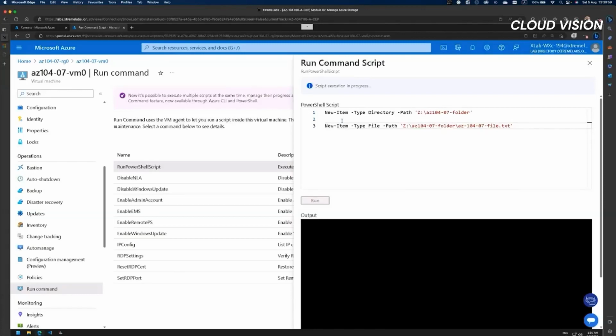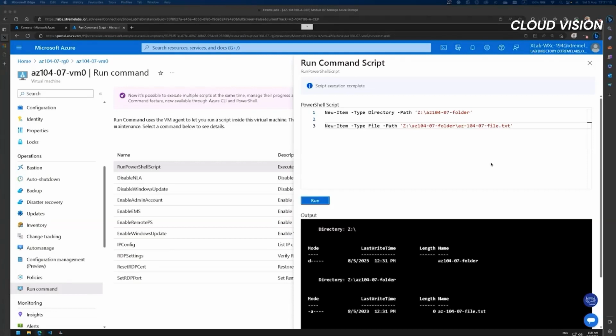What this one is doing is creating a new item. A new item called one folder, and also a new item file. It's creating a text file. Once the execution is completed, we should be able to see it. Fantastic. So we got the response back saying it's all created, the last write time and everything has been created. We're going to close this script window.